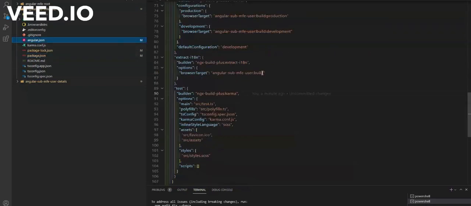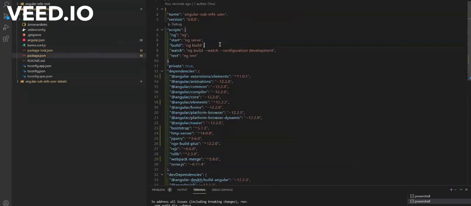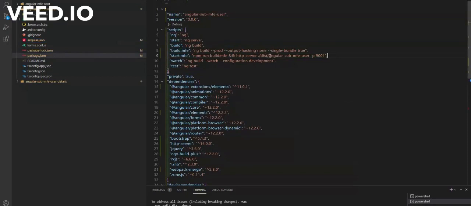Now for the second step, you need to add a start script inside your package.json file. This script helps us to build and run the project locally. Make sure you add your project name after dist, otherwise it will not build and run your project.